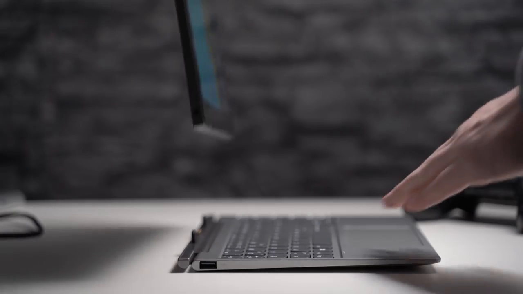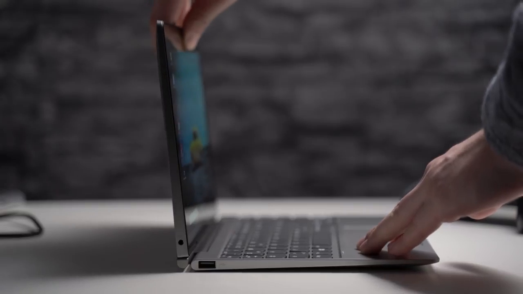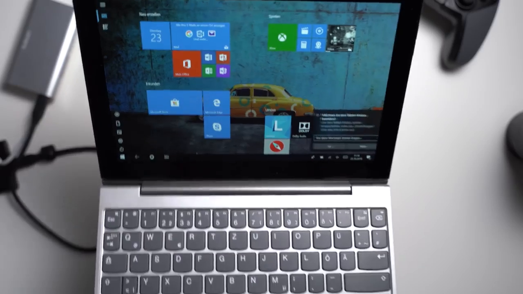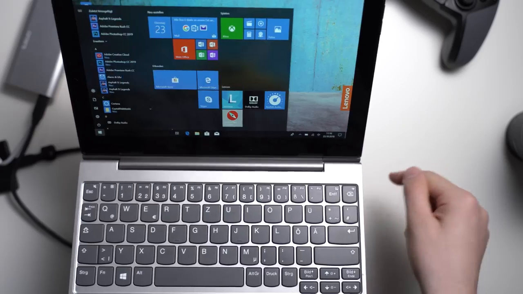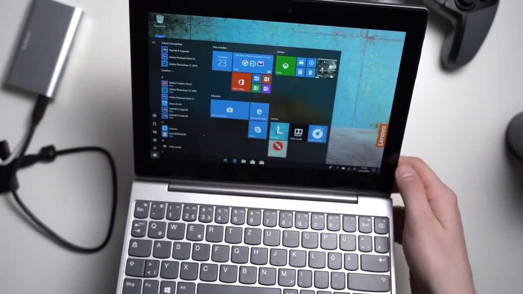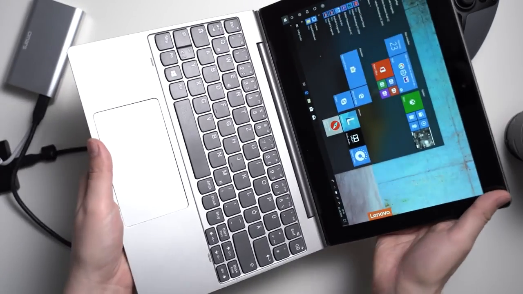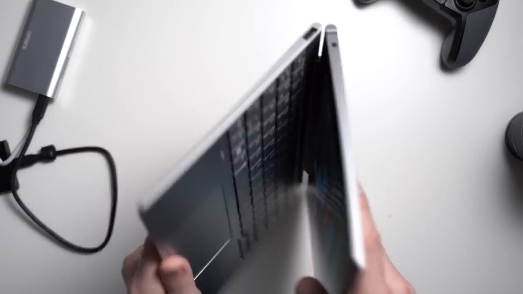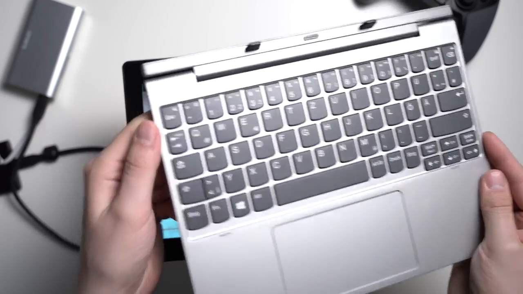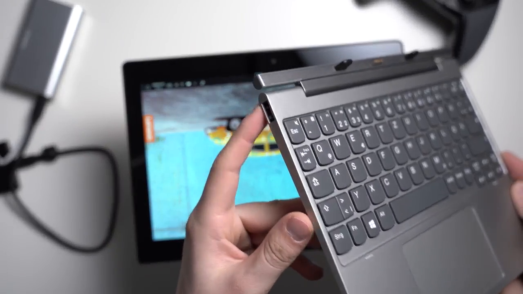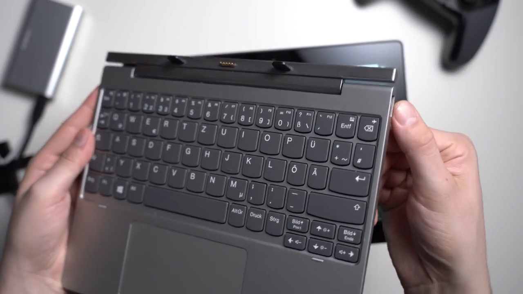Let's get to the keyboard dock of the IdeaPad D330. That one is made of plastic too, weighs 512 grams and is quite thick again with 8.5 mm. I like that we are getting two additional USB 2.0 ports on the sides. So in total, the tablet has three USB ports, which are enough to connect a lot of accessories.